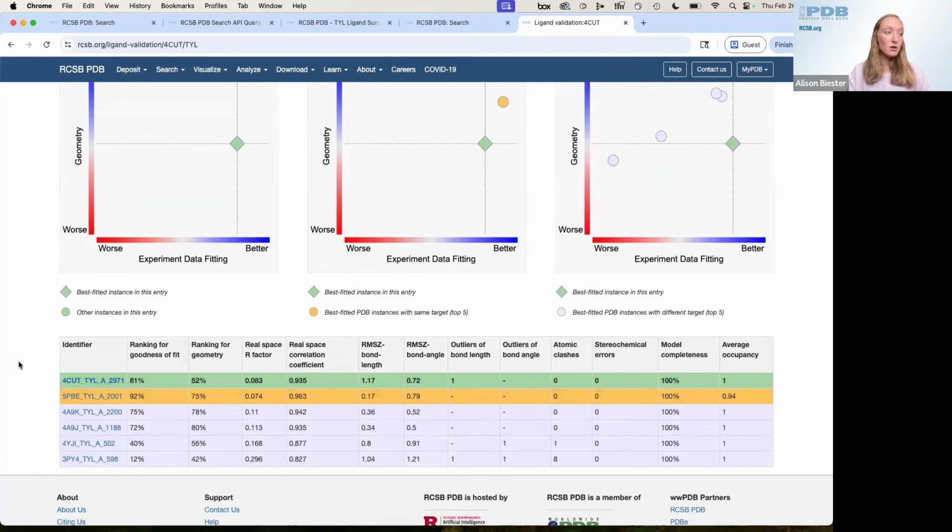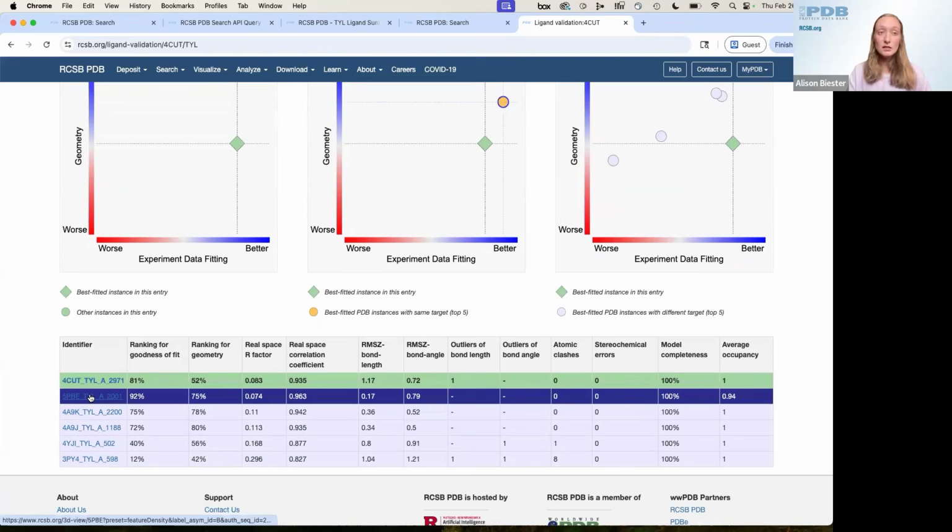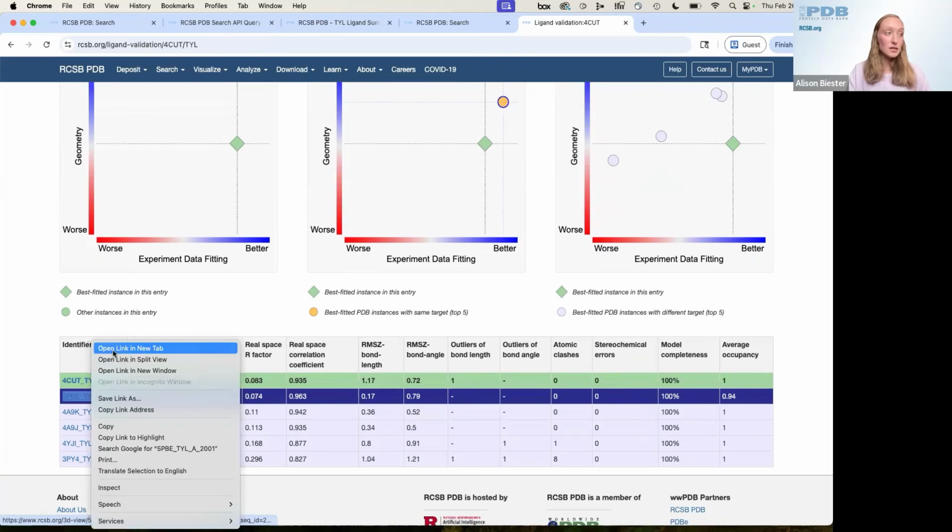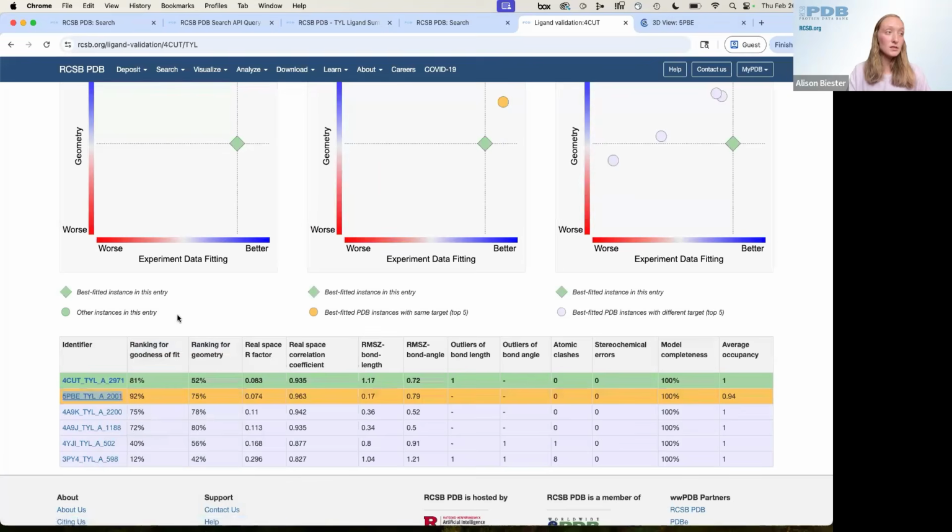In this bottom table, we can actually navigate through this link to see the atomic coordinates of this ligand overlaid with the experimental density. And whenever you're performing structural assessment, I highly recommend, in addition to viewing the validation metrics, you also view the coordinates and the experimental density. So let's go ahead and open this up.